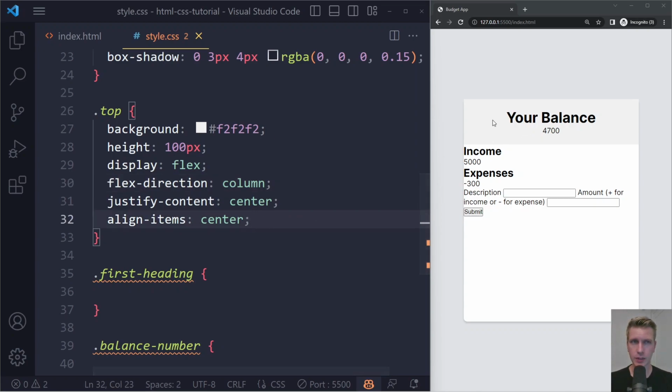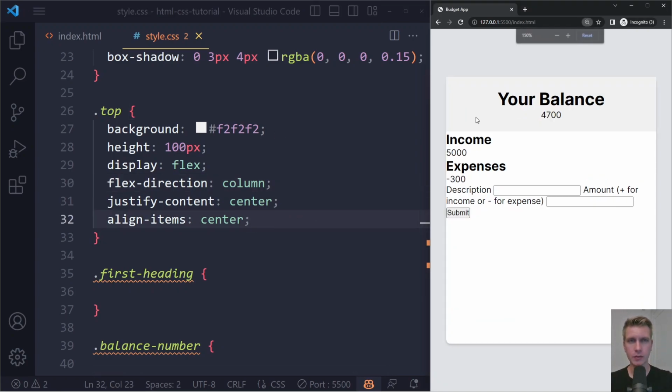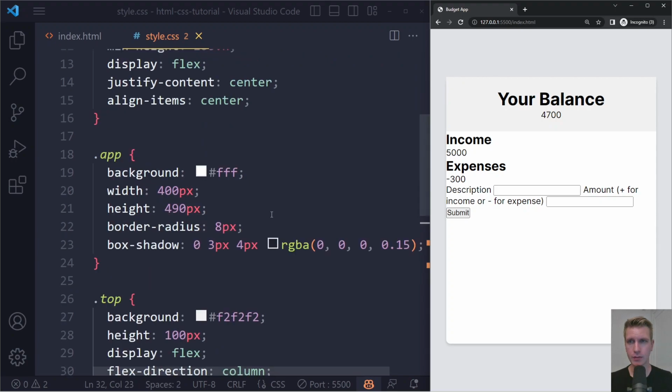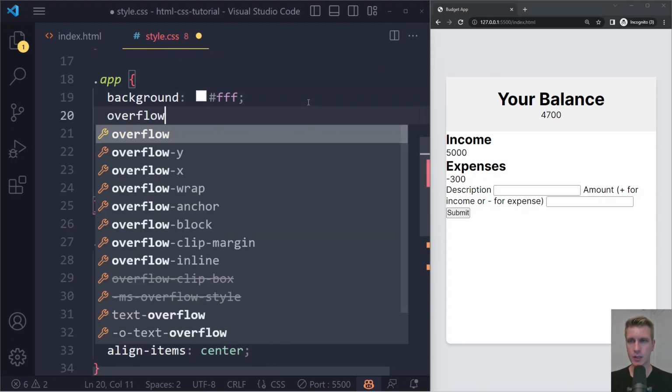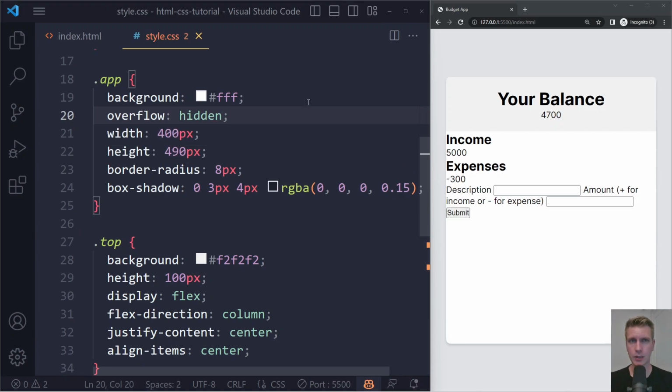All right, now also because we've given this a background color, it's a bit difficult to see, but it's pointy now. It's sort of overflowing this curved border of the overall app. So what we can do is go to this app and just say anything that overflows it, just hide that. Right, so then that part of the background will just be hidden.